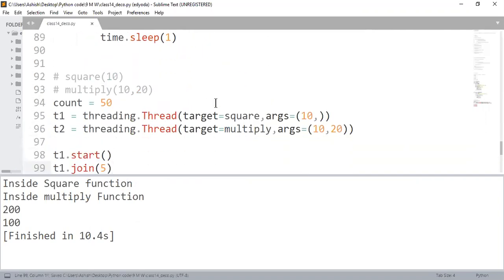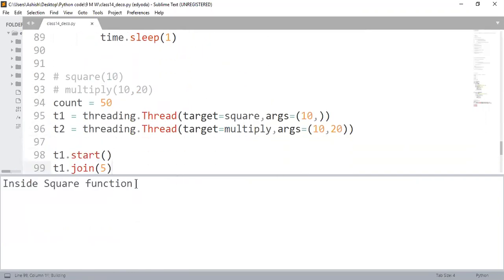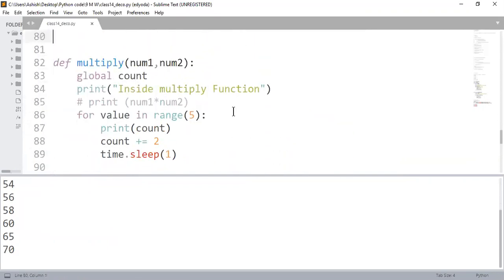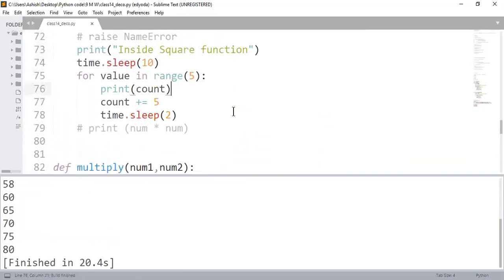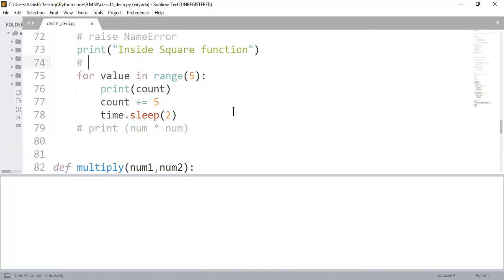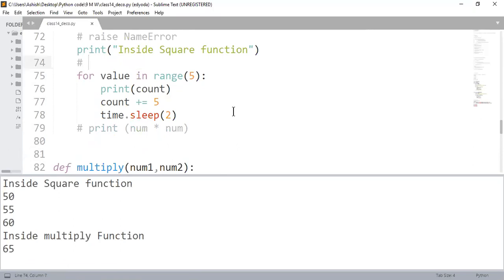Okay, let's execute. So it's saying inside a square function, I initialize the counter to 50, multiply 50, 52, 54. It's not causing a conflict because it's only 10 seconds. Okay, 50, 55, 60, multiply 65.